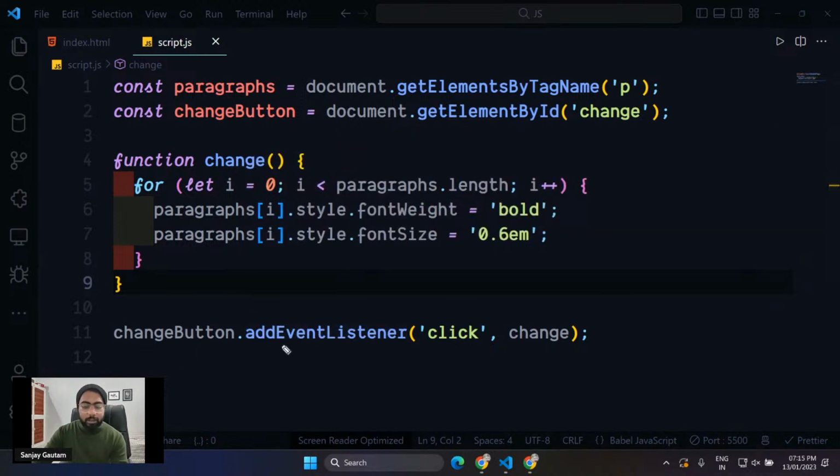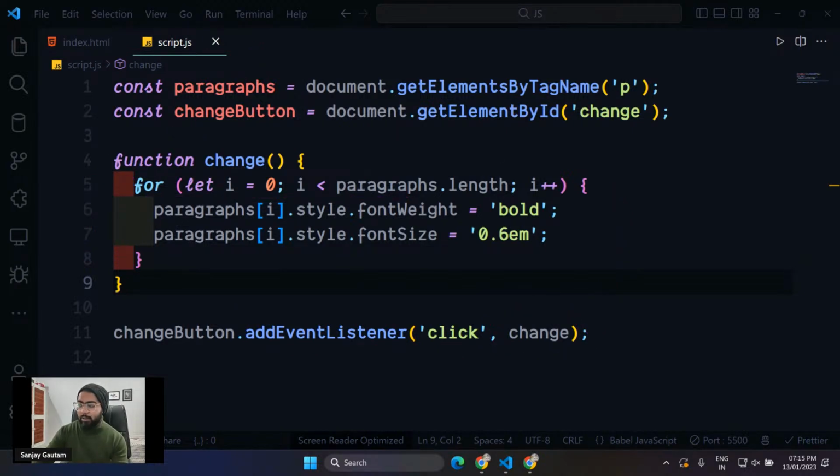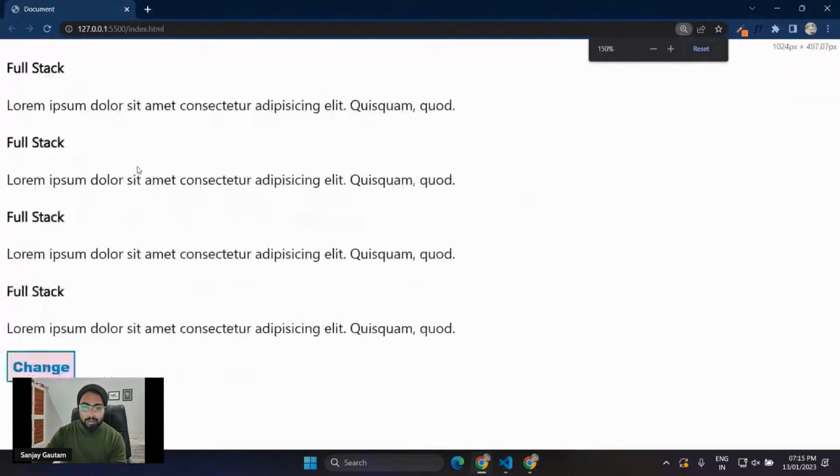And then I'm setting up an event listener for this change button, and the event I'm looking for is click, and the function or the task I want to do is this change function. Inside this change function I have this logic, a for loop on the array of paragraphs, and this is what I'm doing. So as you can see, we are using so many basic concepts together to do something cool.